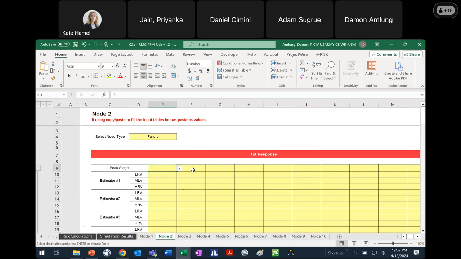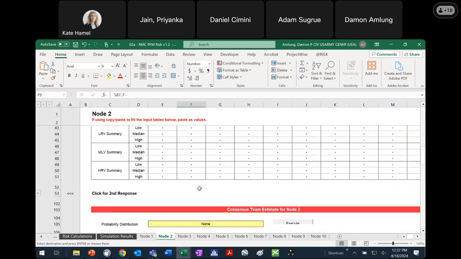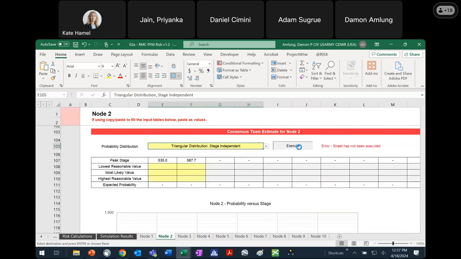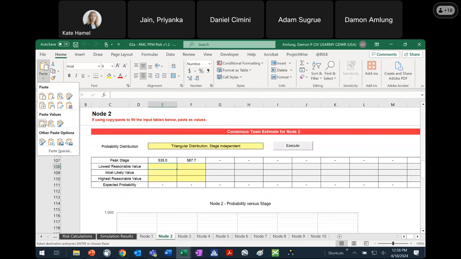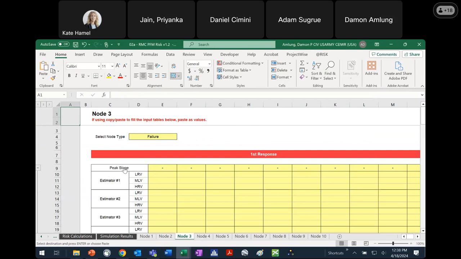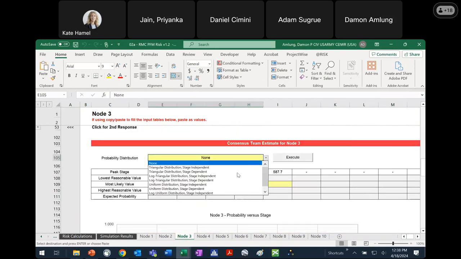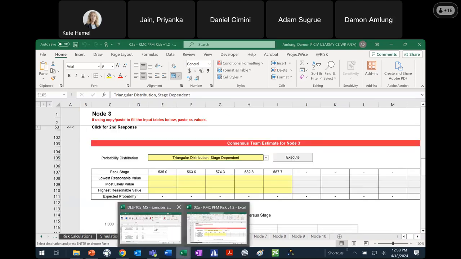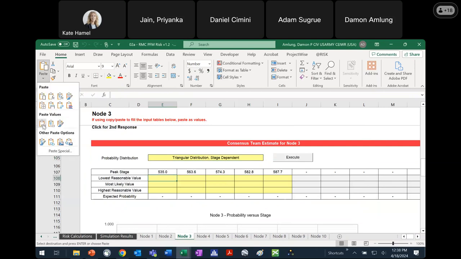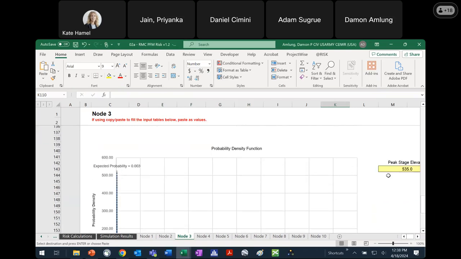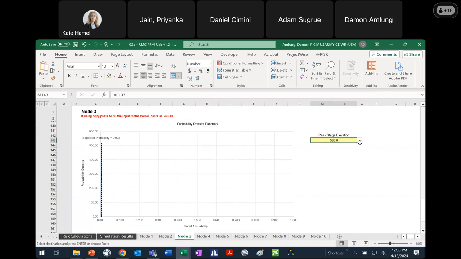So node two is also stage independent. So we'll set the triangular distribution. Then I'll pull those values in. Node three, this one is going to be pool dependent. So I'm going to go ahead and click that peak stage so it populates all of them across. This time I'm going to choose triangular distribution stage dependent. Execute. And then I'll pull the node three data in. And again, we've got different distributions. You can see how it changes based on stage.